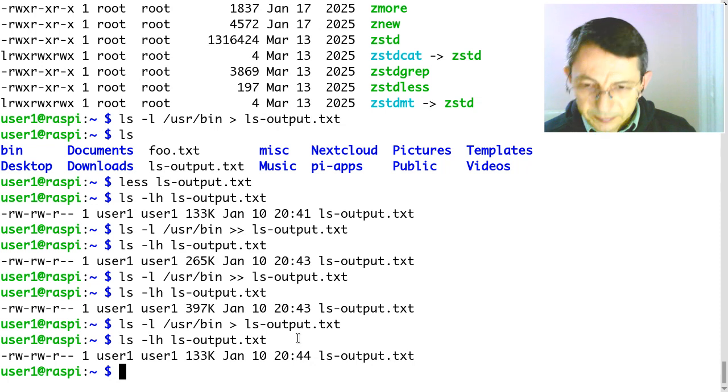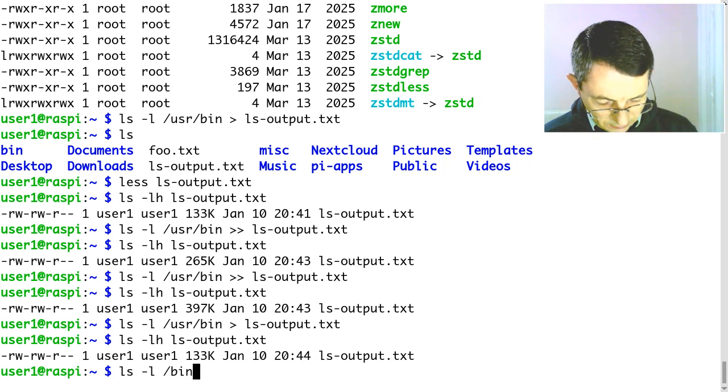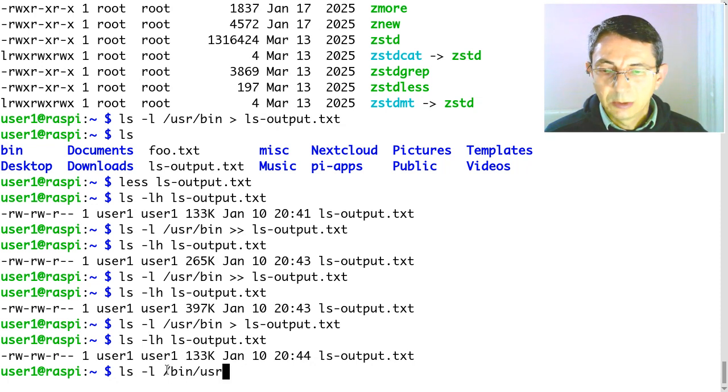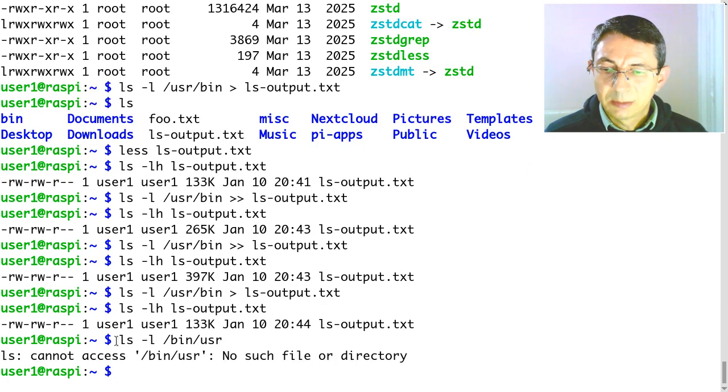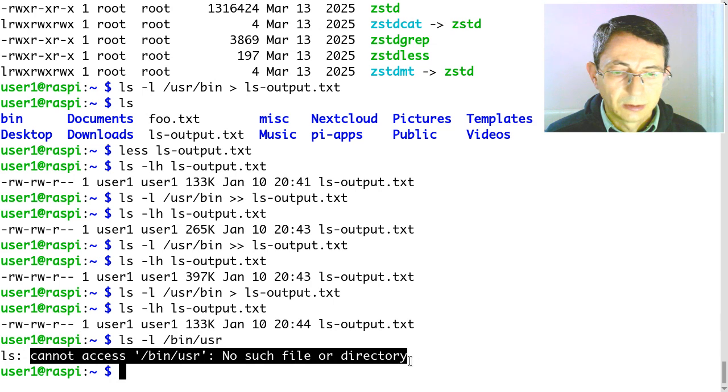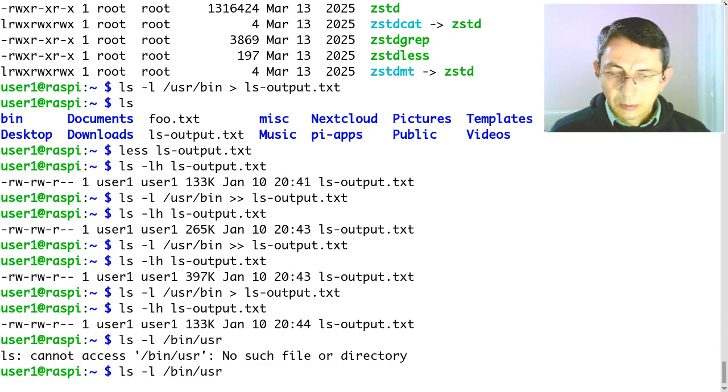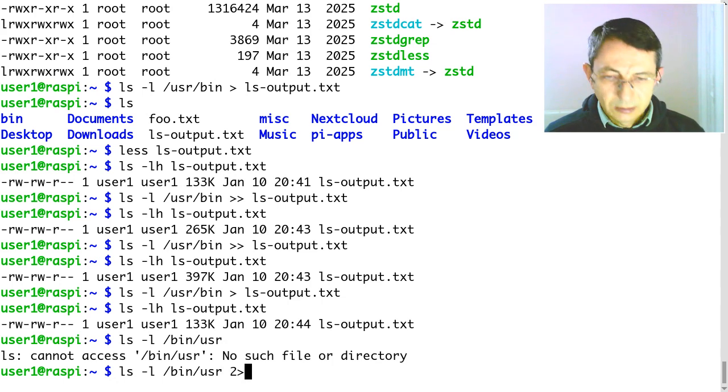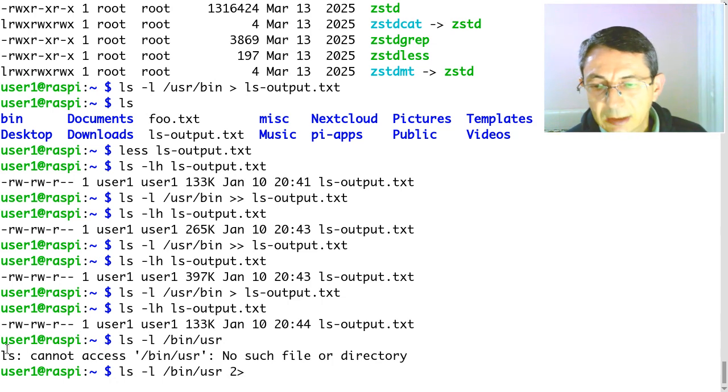So let's see this command, ls -l. This directory actually does not exist. This one exists, /usr/bin. /bin/usr does not exist. So this command is producing an error message: ls cannot access, no such file or directory. Now, if I use this redirector, 2 and a greater sign, it is going to redirect the standard error to a file.